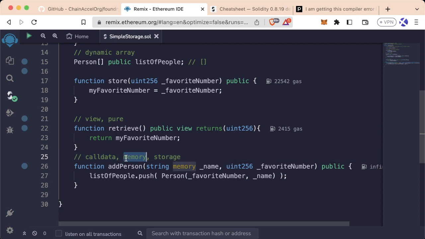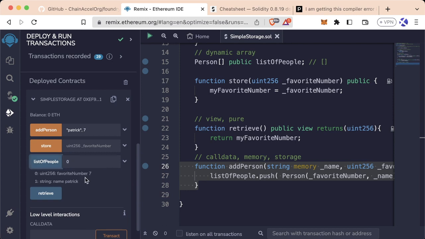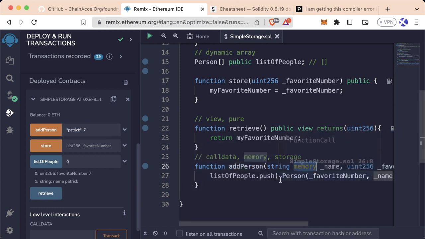Calldata and memory both mean that this variable is only going to exist temporarily. It's only going to exist for the duration of the function call. Anytime we call addPerson with a different name, we can only access this name variable that one time that we call this function. If I call addPerson with Patrick and 7, and now I try to list people at 0, obviously we see Patrick and favorite number 7, but we can actually never access that Patrick variable ever again because it existed in memory. It existed for a very short period of time, just for that single call.